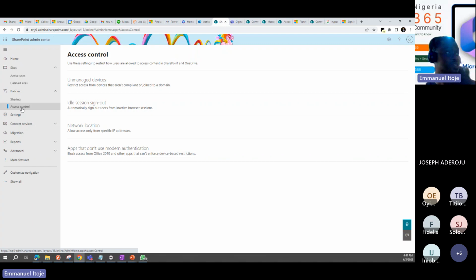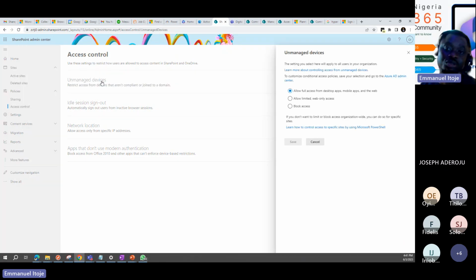So, for example, the first one talks about unmanaged devices. Most organizations tend to assign laptops or devices to new users that they are onboarding into the organization. Any of the laptops, devices, or workstations that has been assigned is usually joined to the company's domain. Now, unmanaged devices are like BYOD, bring your own device. These are devices that are not joined to the company's domain. Maybe their personal laptop, their phones, of course, are not joined to the company's domain.